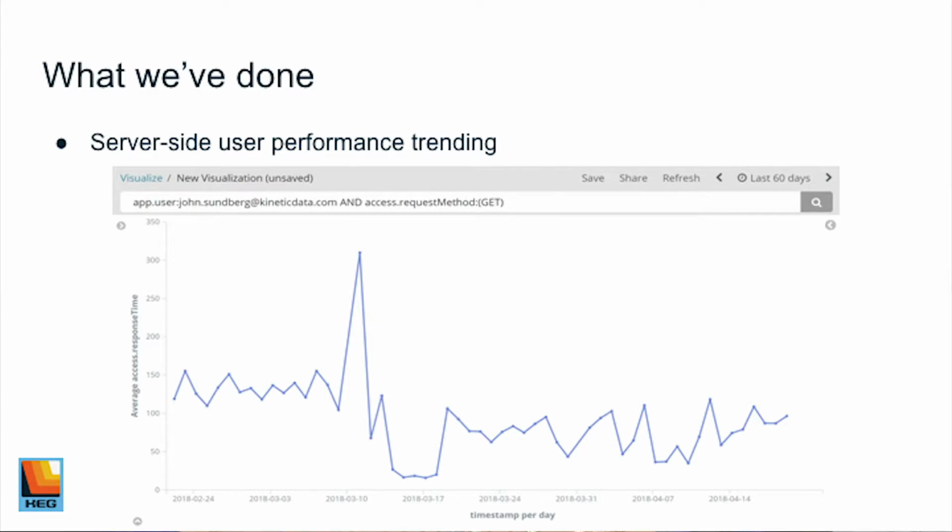We've also done some server-side performance trending with it. Again, with a specific user in mind, we decided to take a look at how long our API call was taking over time. Over the course of 60 days, we were able to trend what the average was for the response times of API calls coming back.